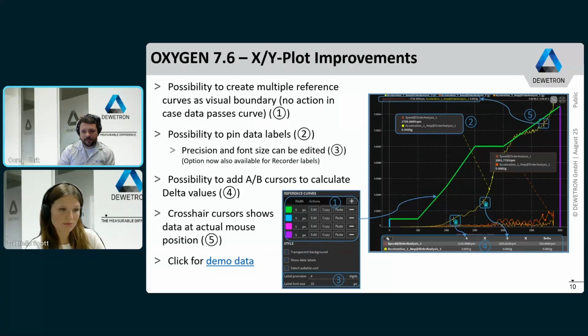And then we also have the ability to now add A/B cursors to our XY plot as well. So we can get the delta information between those two cursors or any point on the traces within the plot. Also, over where your mouse is pointed, there will be a crosshair. And that crosshair, wherever it's laid over, will provide that signal information, both X and Y values, in the upper left-hand corner of the display as well.